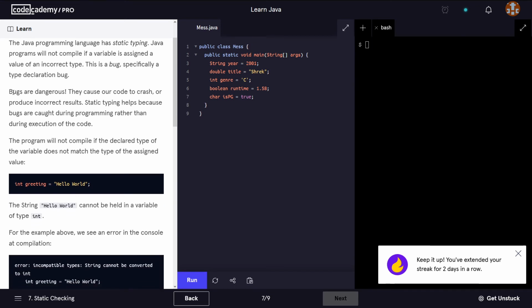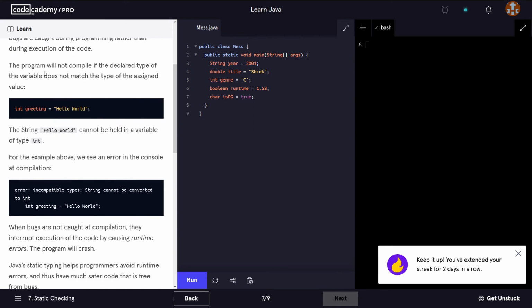Okay, we go on. Bugs are dangerous. They cause our code to crash or produce incorrect results. Static typing helps because bugs are caught during programming rather than during execution of the code. The program will not compile if the declared type of the variable does not match the type of the assigned value. It's exactly what I said before.